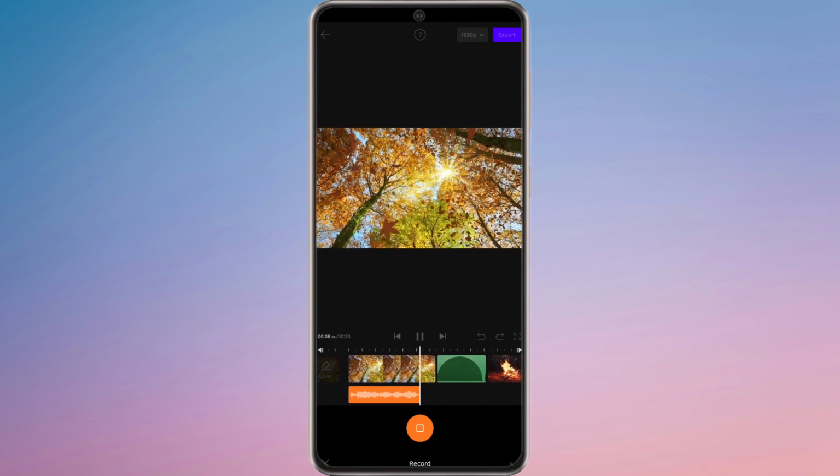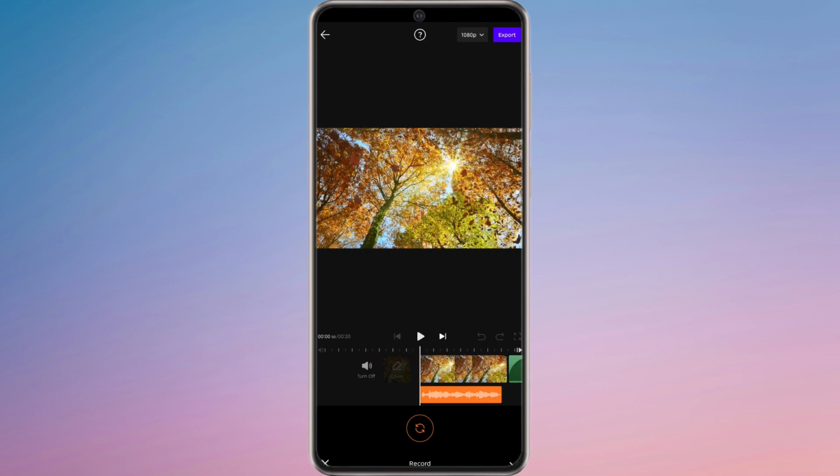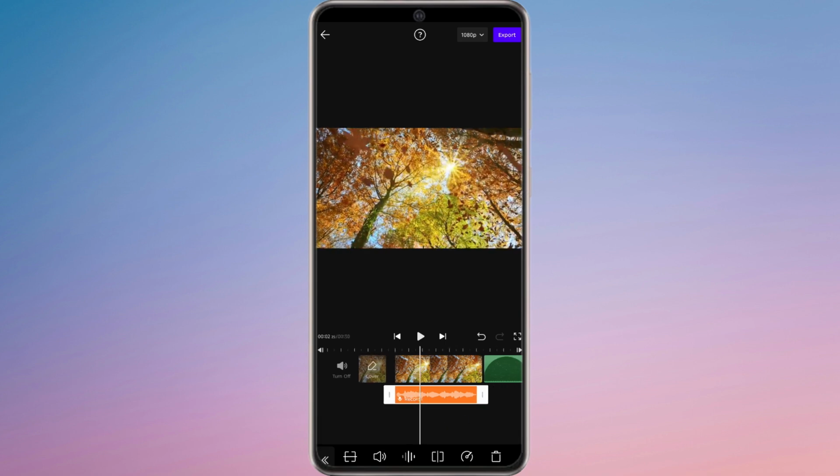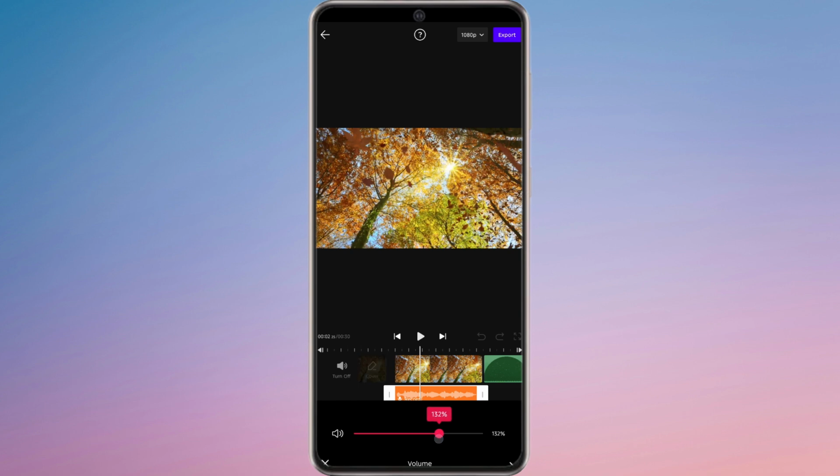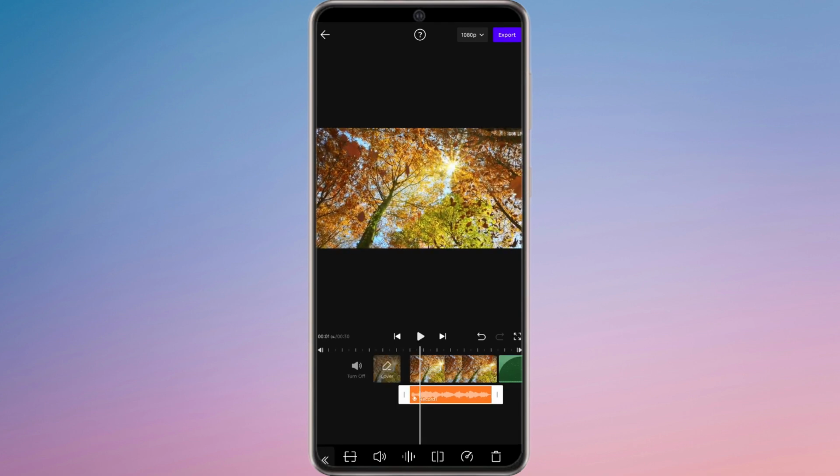After recording, the voiceover will appear as a separate audio track on the timeline. You can adjust its position, volume and duration to synchronize it perfectly with your video visuals. Preview your project to make sure the narration matches the scenes smoothly.